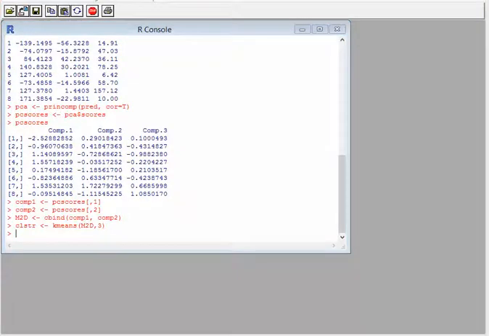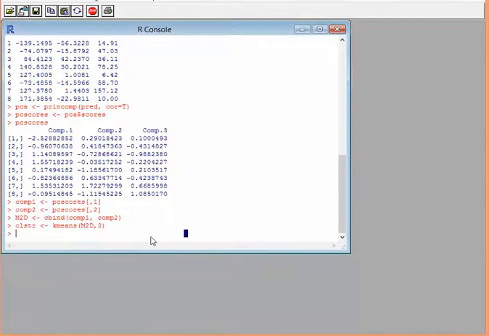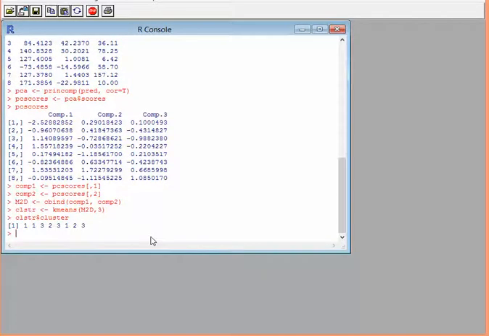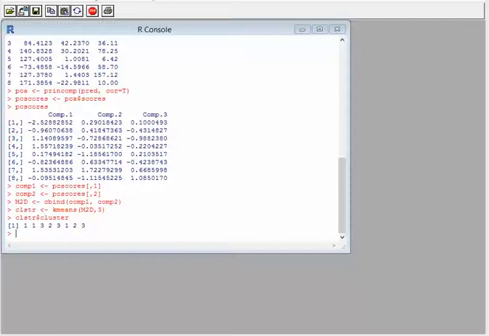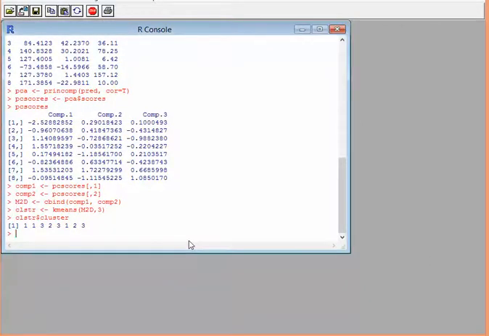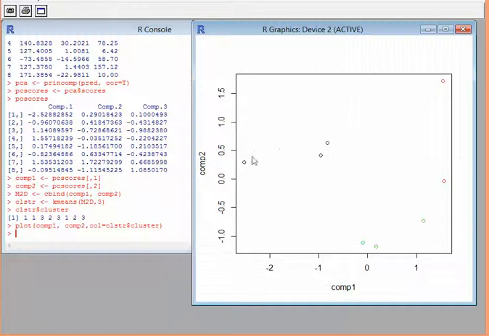Let us see how the data has been clustered. Okay, data has been clustered already. Now let's try to plot it. Okay, now we can see that the data has been clustered in 3 separate clusters. Here we can see that there are 3 different colors that are given: black, red and green.